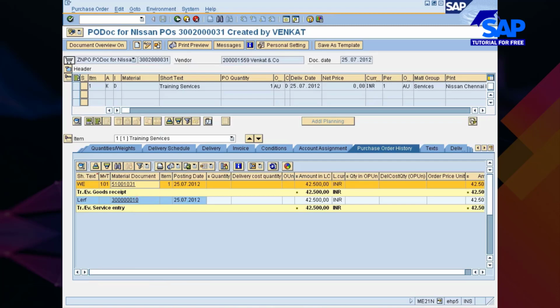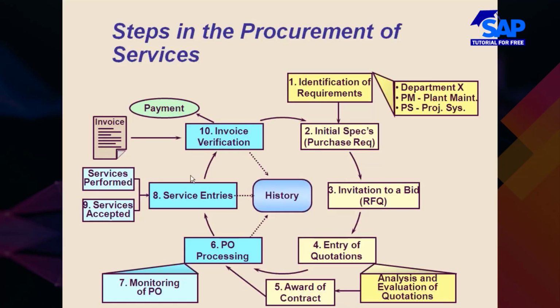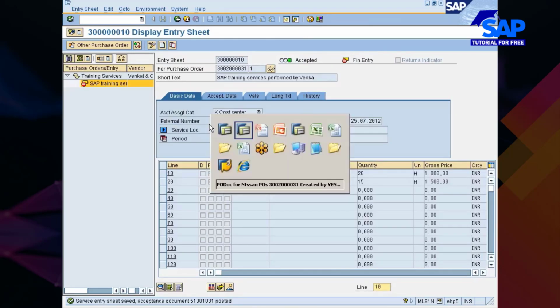So this is what we call service entry, services performed and services accepted. Both steps can be done using a single transaction. లేదంటే మీరు ఫస్ట్ సర్వీసెస్ పర్ఫామ్ చేసి తర్వాత కూడా యాక్సెప్ట్ చేయొచ్చు. And then finally you will be posting an invoice verification. I will just show you.